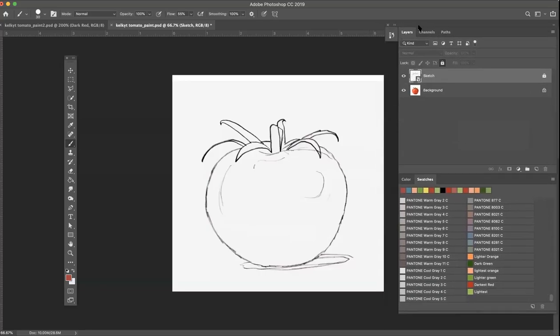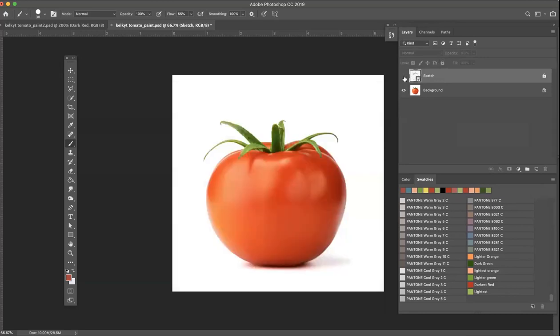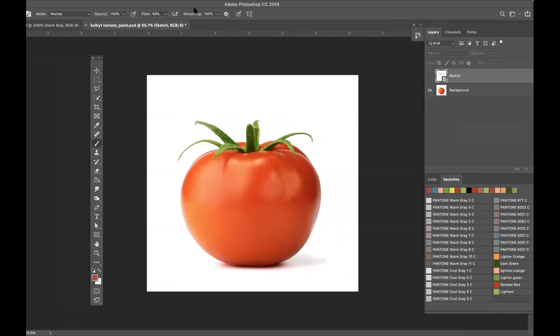Okay, so for our painting exercise, you've selected a file. Each one of these files comes with a photograph and a sketch, and these are going to help you build your painting. So save your file, save as your last name, and then tomato or peapod or whatever file that you've chosen. And then we'll begin painting.